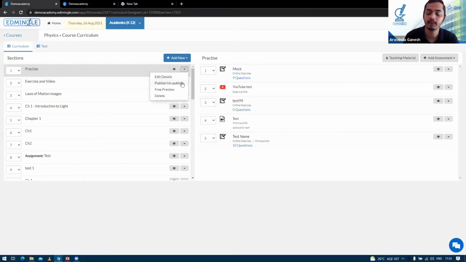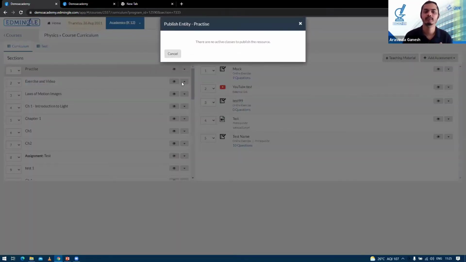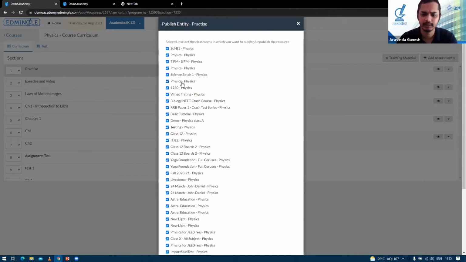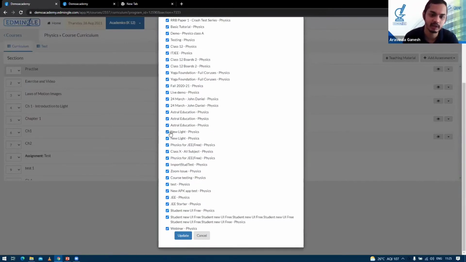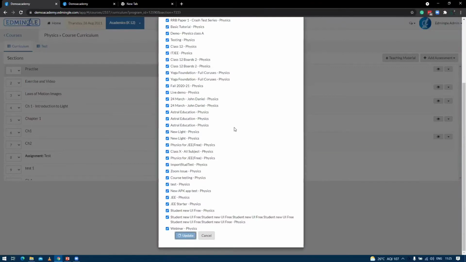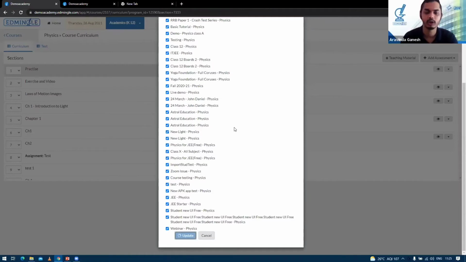The other one is publish or unpublish. As I said before, physics can be available to different course packages, maybe 6th, 7th, and 8th. Maybe practice is a topic that has to be available for all levels of students like 6th, 7th, and 8th. So you can select the batch for which it has to be available and click on update. By default, it would have selected all the courses or batches.